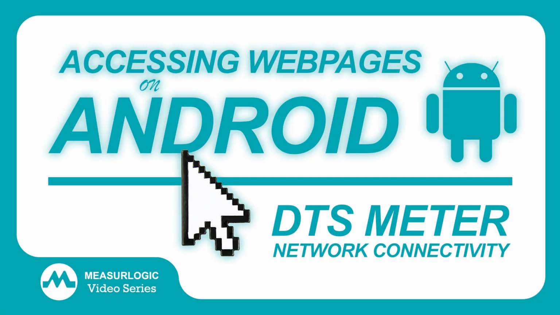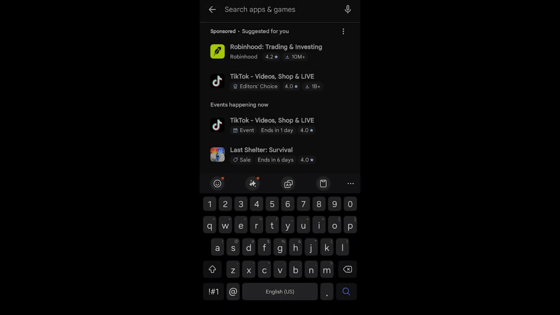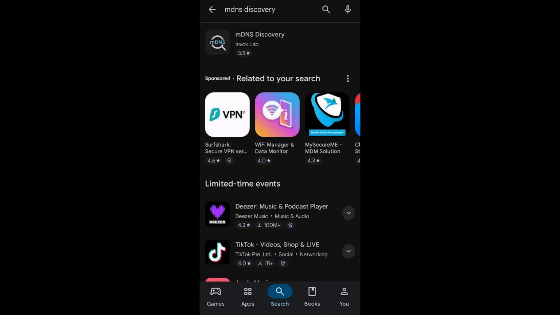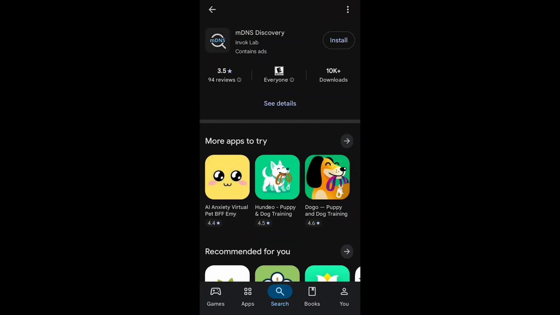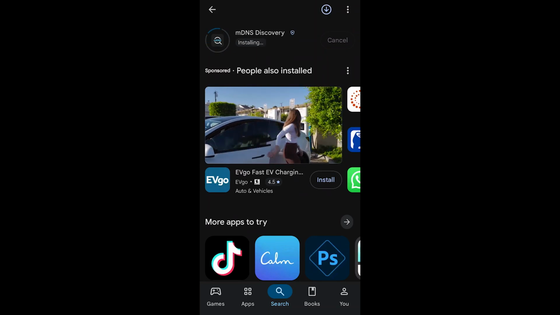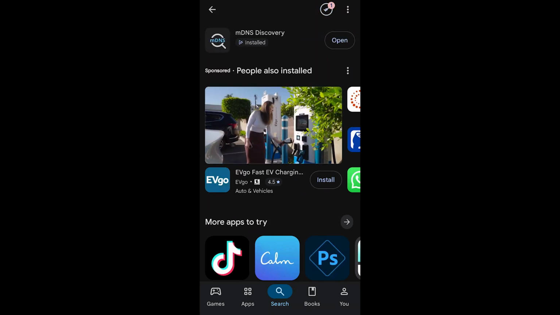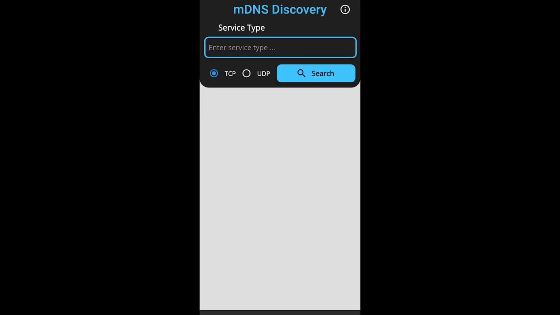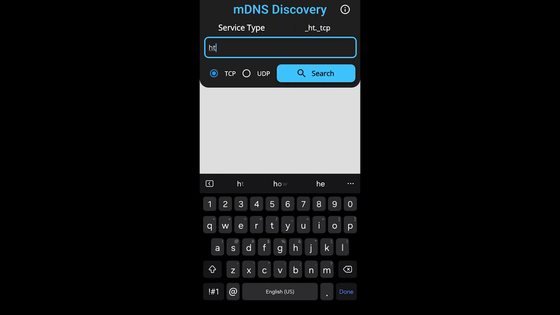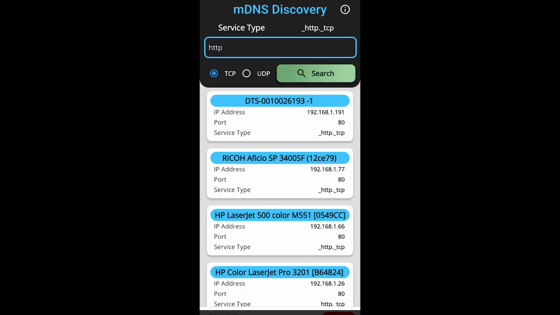If you're using an Android phone, go to the Google Play Store and search MDNS Discovery. Download the app. Open it, and you will see a screen like this. Make sure TCP is checked and search HTTP in the search bar. This will populate the different devices connected to your network. Locate the serial number of your meter in this list.